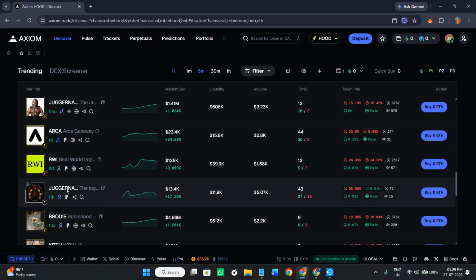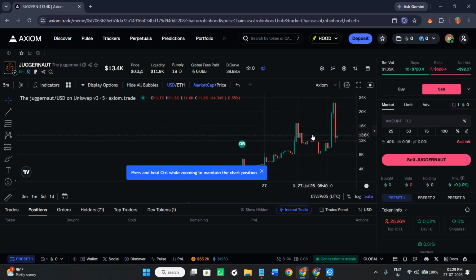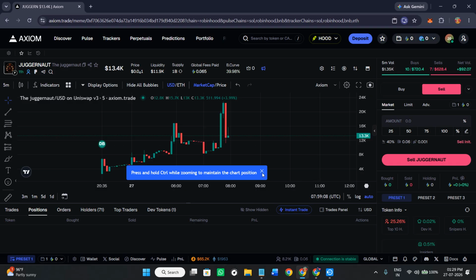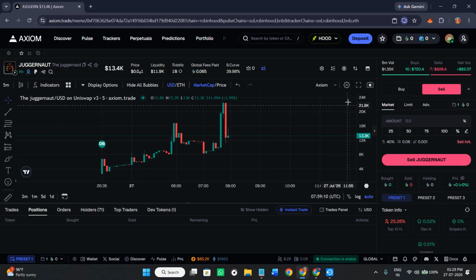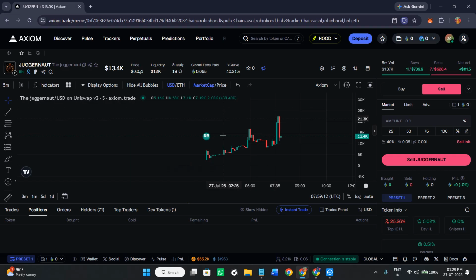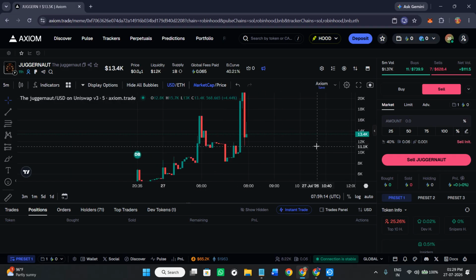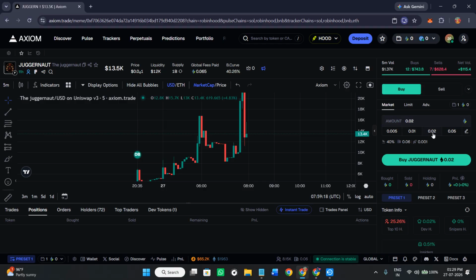So once you have selected your meme coin, once its chart is opened in front of you, you can apply your own skills on it. And when you have decided that you want to purchase this coin, simply select the option of buy, enter the amount over here, and then place this buy order. So this way you will be able to purchase the meme coins on Robinhood chain.